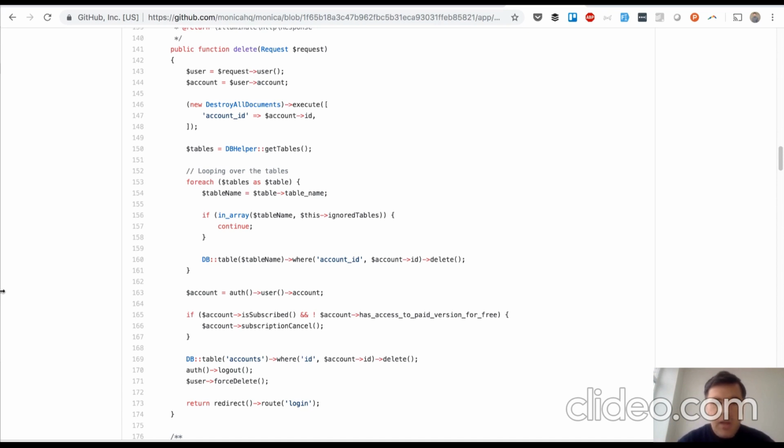Look at what's happening here. They don't use validation for request. They launch a service, which is okay, destroy all documents, or was it a job? I think it was a job. Then they use helper to get the tables. Then they use DB table. Then for each, looping the tables, deleting the entries in those tables. Then account subscription cancel. It's a function inside of the model, is model account probably, or not even sure. And then user force delete, and then redirect back.